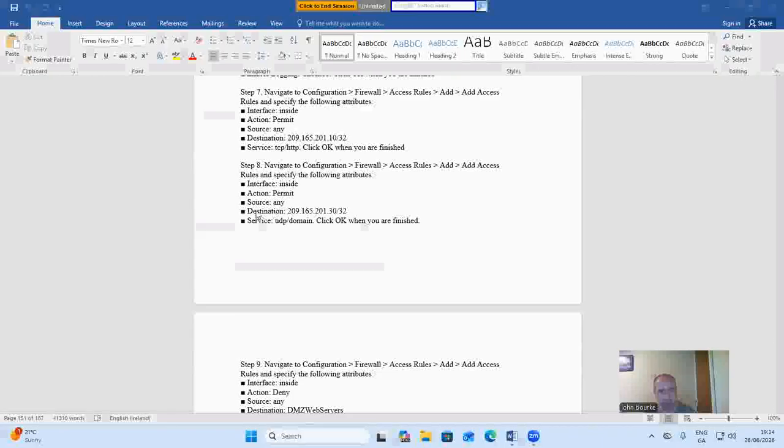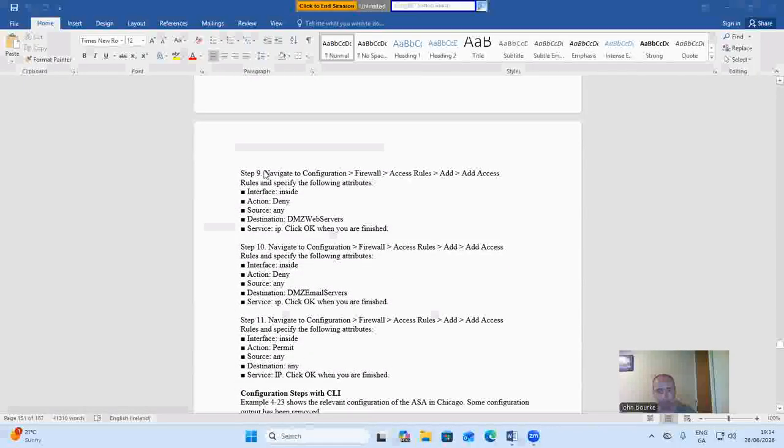Interface inside, action permit, source any, destination 209.201.30/32, service UDP/domain. Click OK when you are finished. Step 9. Navigate to Configuration, Firewall, Access Rules. Add access rules and specify the following attributes. Interface inside, action any, source any, destination DMZ web, service IP. Click OK when you are finished.